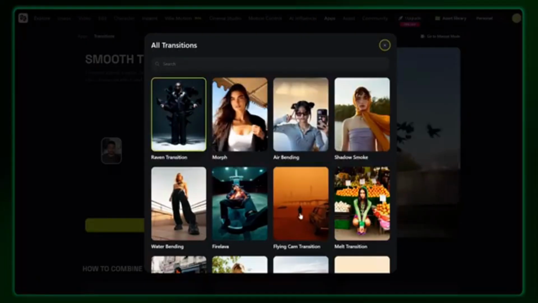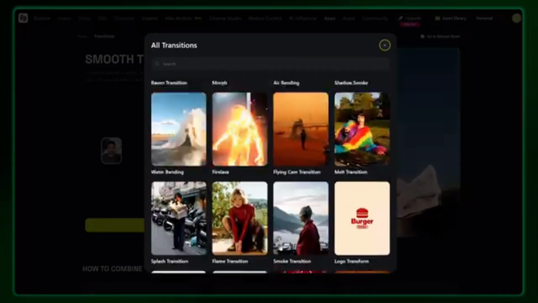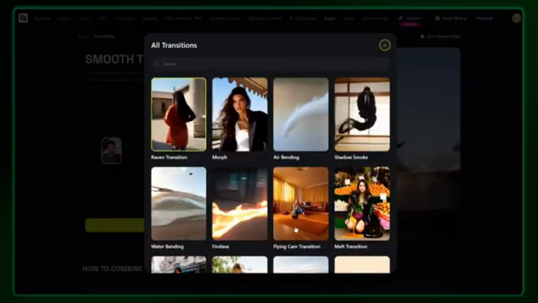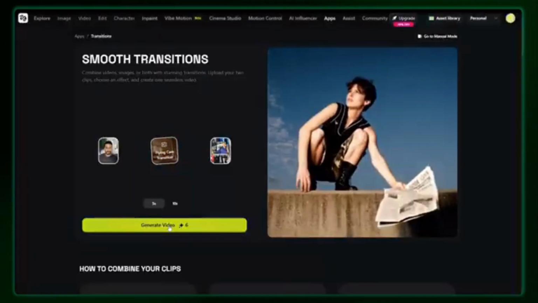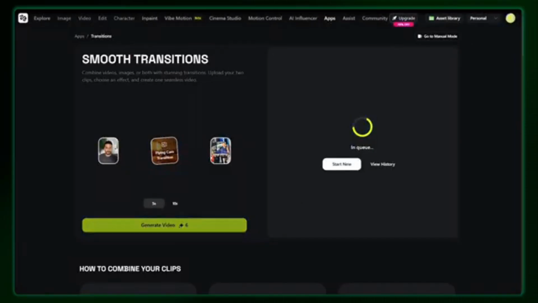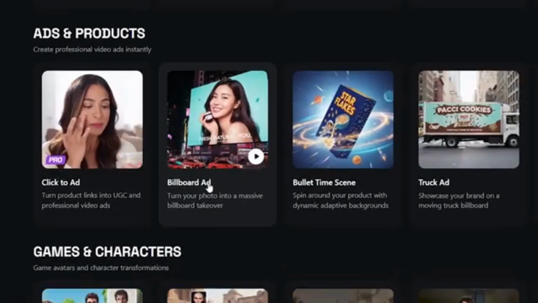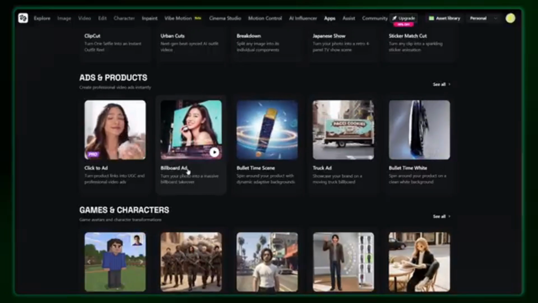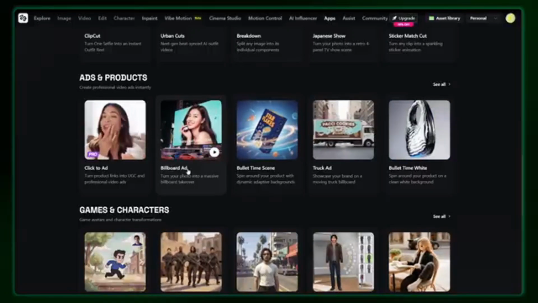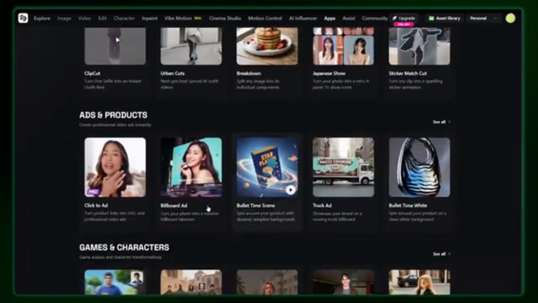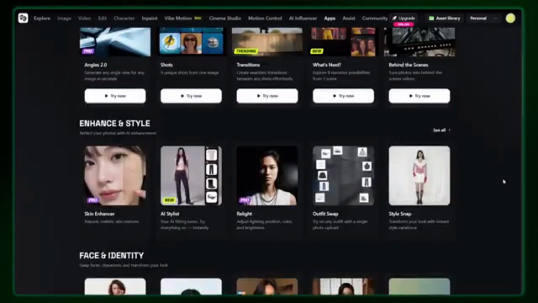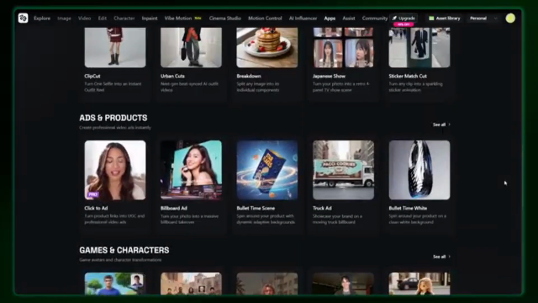Feature 2. Character consistency. One of the biggest problems with AI video tools is character instability. Faces morph between frames. Clothing changes, proportions shift. It looks unnatural and breaks immersion. Higgsfield is engineered to reduce that. It maintains stronger character continuity across frames, which means you can actually build narrative sequences instead of just isolated moments. That makes it a serious tool for YouTube storytelling, short films, and brand content.